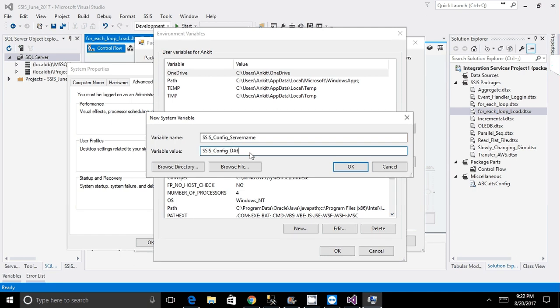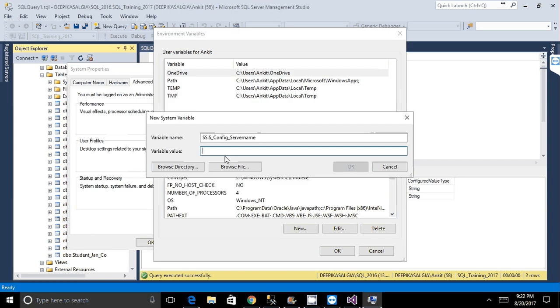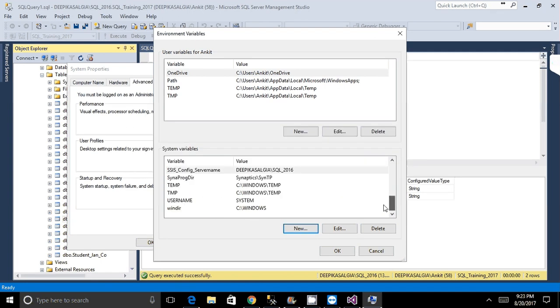Basically this is the server and the database where my configuration file is residing. Oops, sorry, I have to create two variables. One is this one, and for the value I'm going to give my server name. Sorry, that should be the value, not the name. I copy the value, and the value for the server is this. Okay, all right, so this is my first variable, and it should be here.